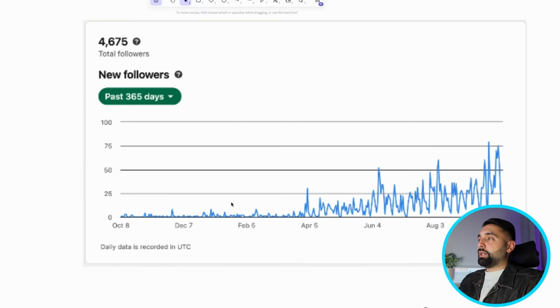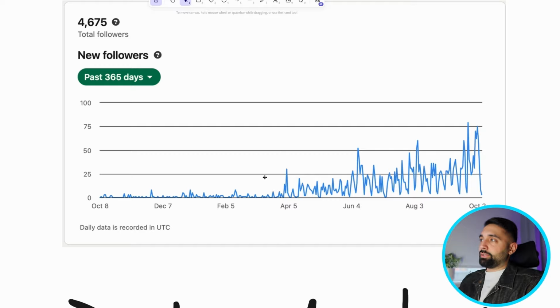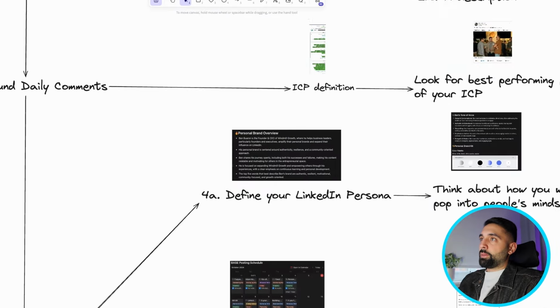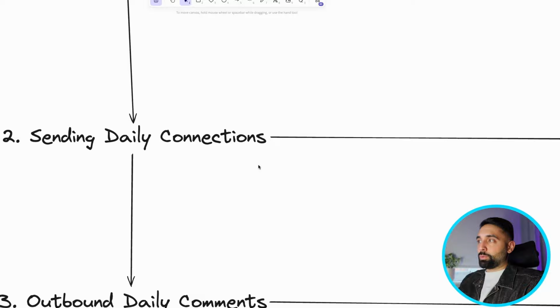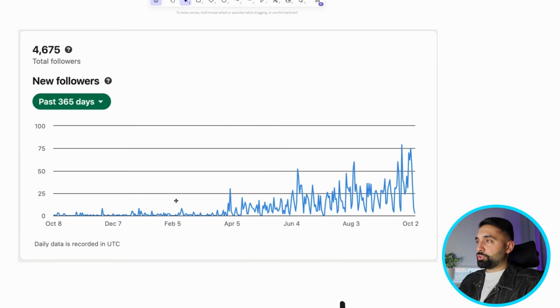Data analysis. As you said, it's directly connected to sending daily connections, because that's what helped me build my audience, along with profile optimization. But in general, you need to make sure you're always adding people to your network, so your graph looks like this. Your graph should always be very positive, so that your next followers, as I said, are easier to get than the previous ones.